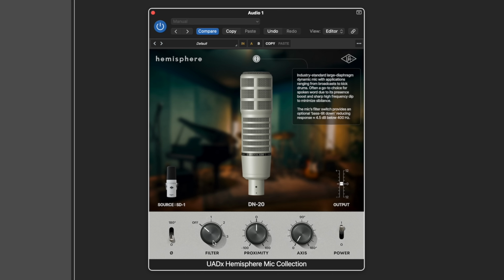I do not have any of the filters engaged. Now I have filter 1 engaged, I have filter 2 engaged, and now I have filter 3 engaged. Let's go ahead and shut that off. Let's go to axis 90 degrees, and then axis 180 degrees, jumping back to 0 degrees. That is the RE20 emulation.